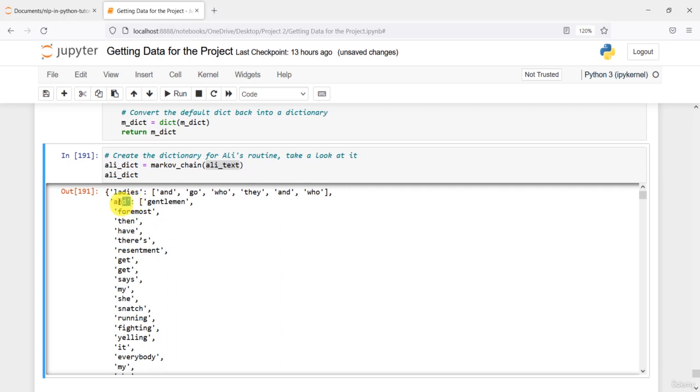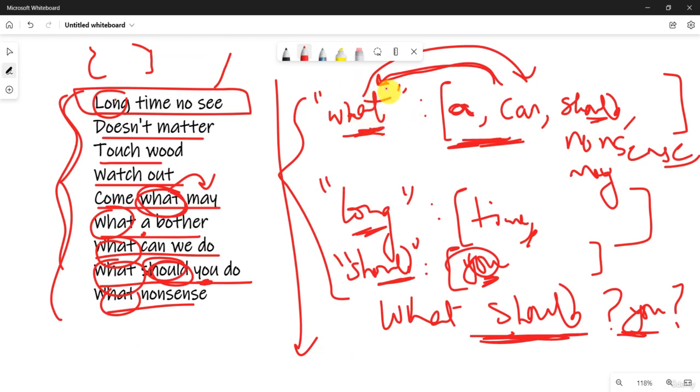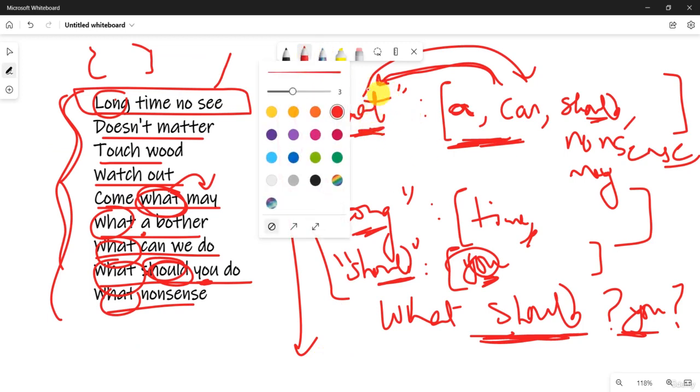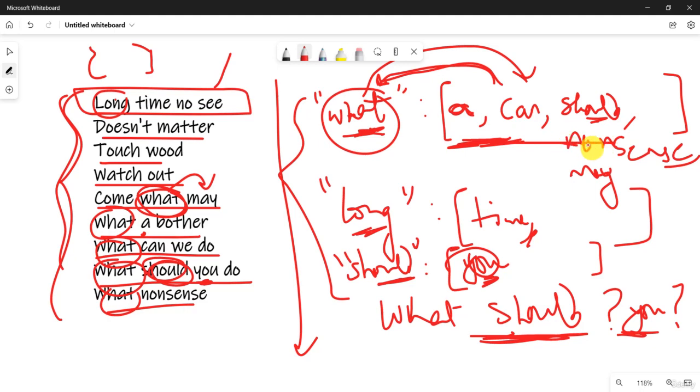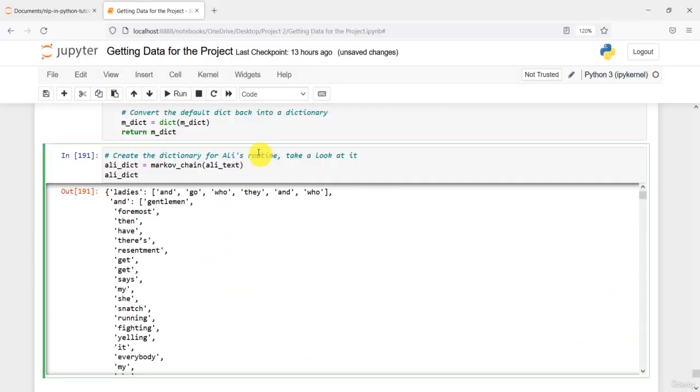So basically after and he tells gentlemen. So ladies, and after and he told gentlemen. So that is the way to create a Markov chain dictionary. So we create words in a key-value pair where the word will be the key and the word that comes after this word will be the value. We can use this dictionary now to generate the text.